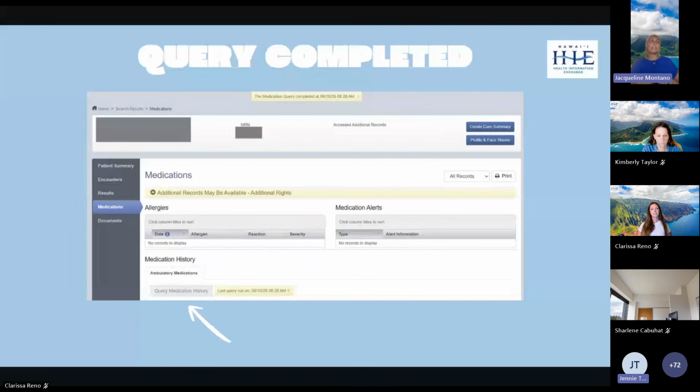Once the query is completed, you're going to get an alert like this, and it's just going to be the little yellow button, and then you'll see here, like I said, that it's grayed out. That means it's been done, and you'll see the exact time and the exact date. So that's your cue as to when you can run the next query. So that one was ran on 8/10/26 at 8:28 a.m. That means I wouldn't be able to run the next one until the 11th at 8:28 a.m.